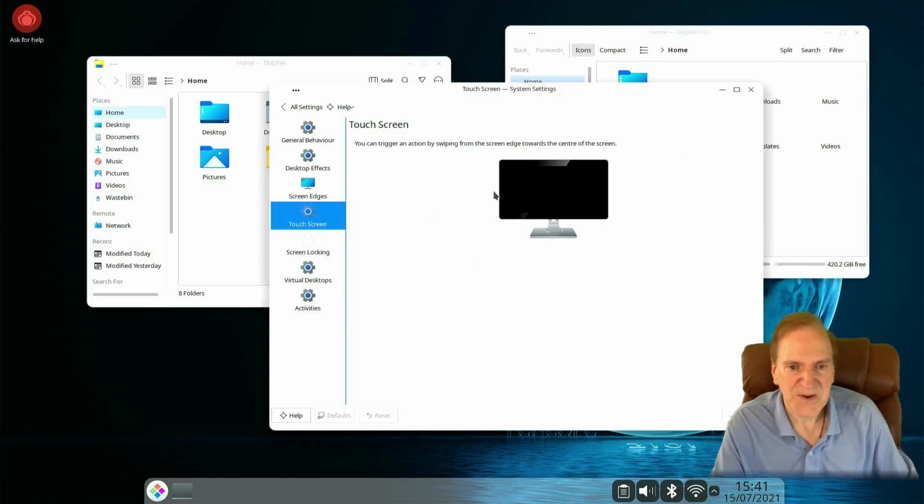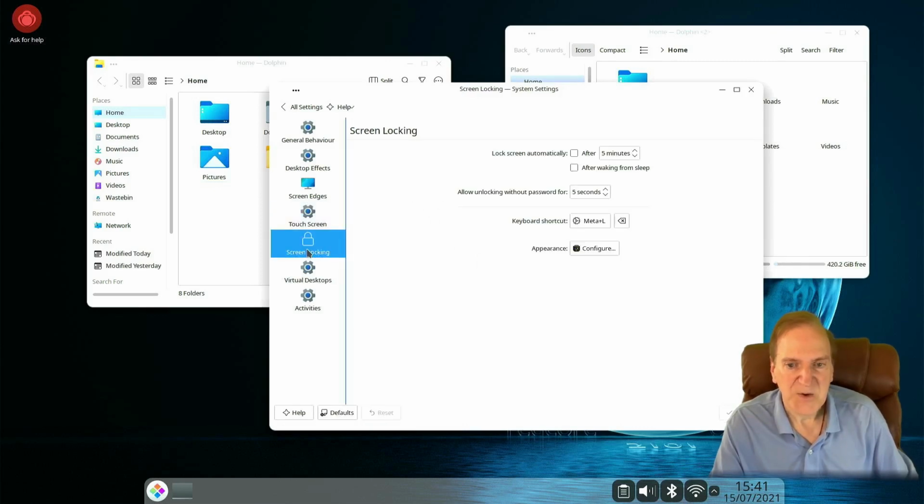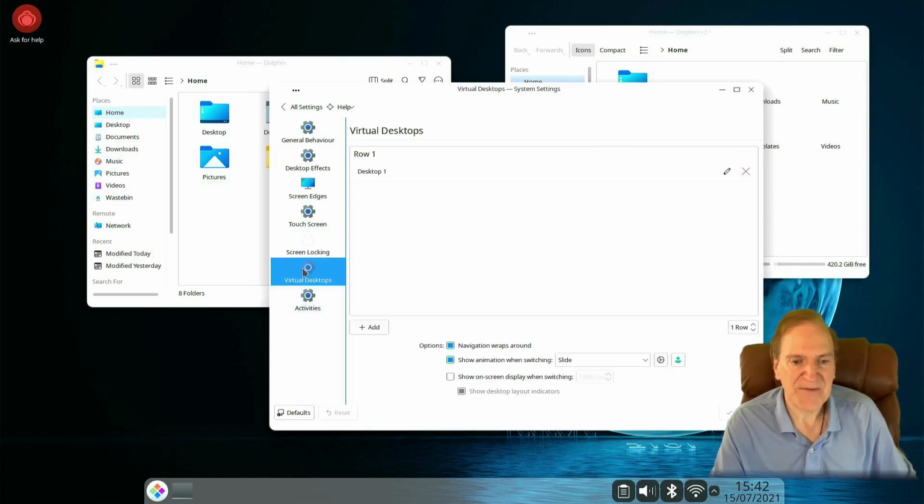Then we have our touch screen, and then screen locking. And I like that that's unchecked by default. That's pretty cool, because usually I go in and uncheck the screen locking because it's always set at 5 minutes, which is pretty annoying. And so I usually either disable it or I crank this up to like 45 minutes to an hour. But I like that that's off by default.